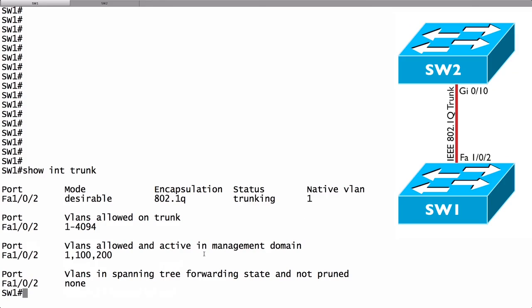No surprise here, on switch SW1 we have port Fast Ethernet 1/0/2. It's connecting up to SW2, you might recall, and we're using .1Q encapsulation. We've got the default native VLAN. We're currently trunking, that's good news, and our mode is set to desirable. But in this simple topology, a couple of back-to-back switches, I've injected an issue. And I want to test you watching this video if you can spot what's going on.